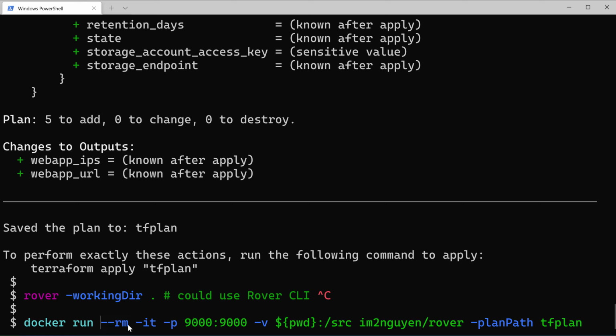This is in order to remove the image after it does its work, and then -it to run in interactive mode, -p to use port mapping, so I'll be able to get the results on a web page available under port number 9000, and then -v to say I want to map a volume. Because I'm inside the folder where I have my Terraform template and my plan, I want to map the current folder to /src inside my container.